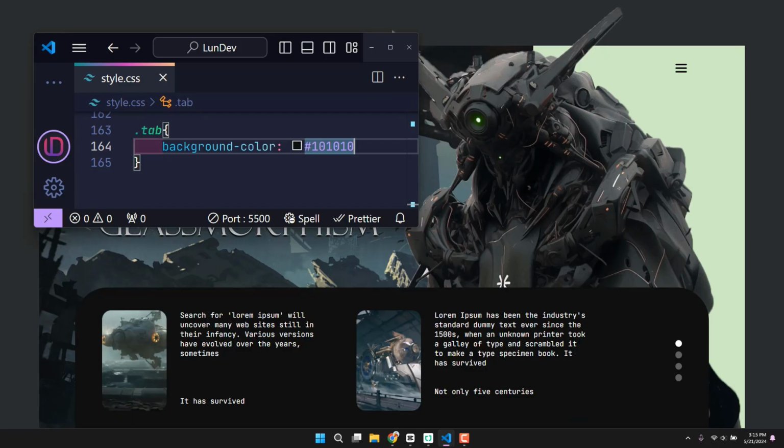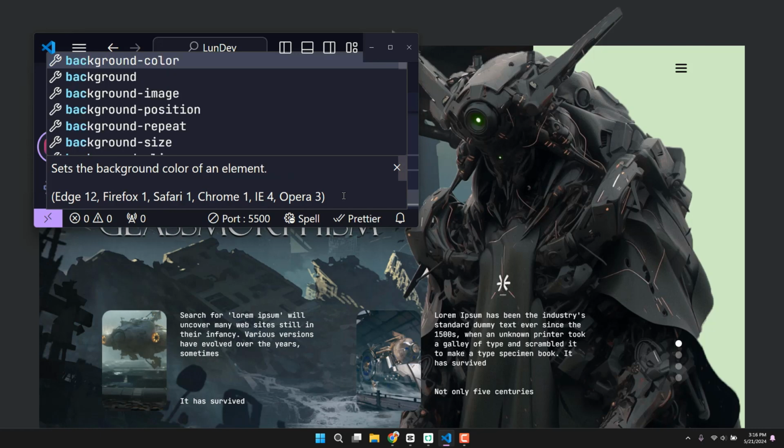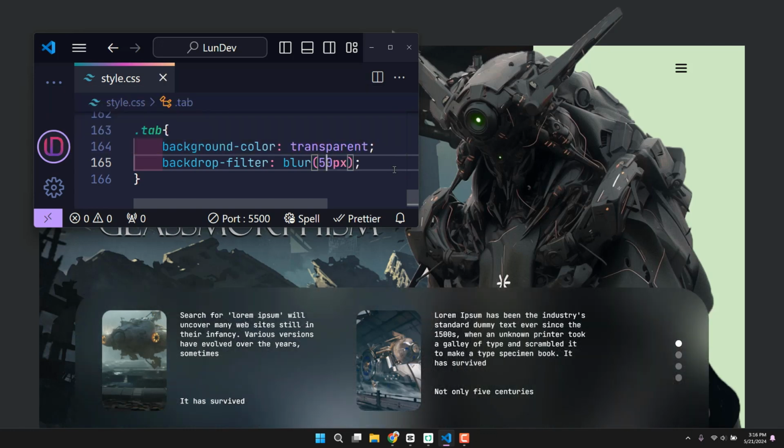The tab section displaying the content below is created from a class of the same name. To use the Glassmorphism effect, I will first change the background color to transparent. Next, use the backdrop-filter property: blur. Inside blur will contain a value. The higher the value, the more blurred the effect will be.